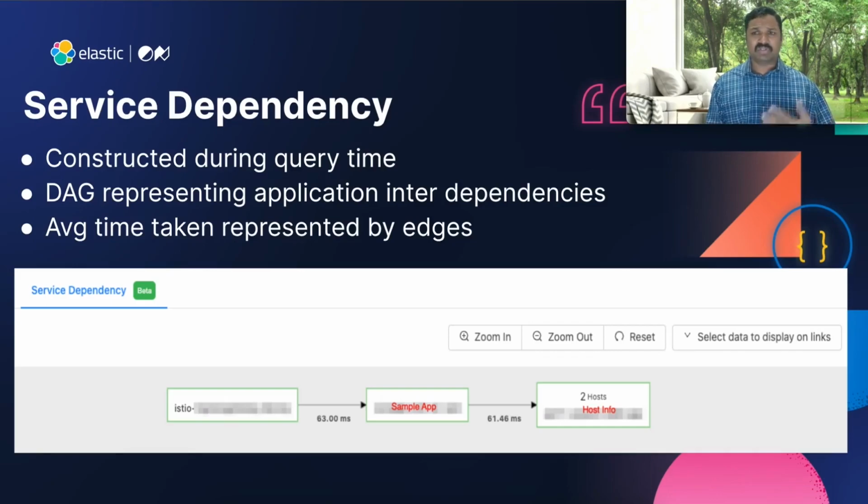Now apart from this, we also give service dependency, by which you can say how your service takes dependency on other services, and potentially how other services take dependency on you. It is represented as a directed graph. If you look here, we have three different services, and the edge represents the average duration taken from one service to another service.